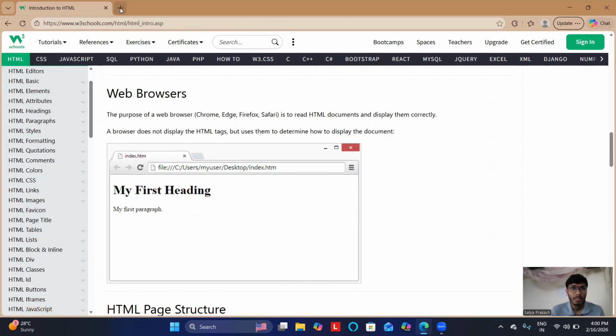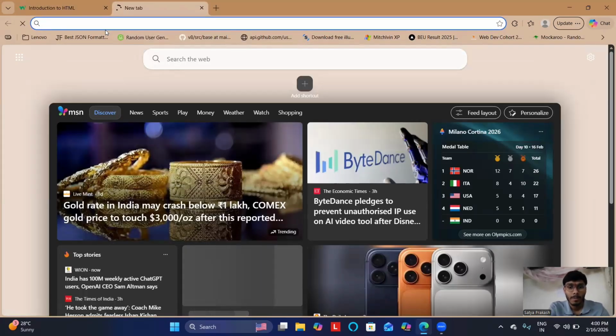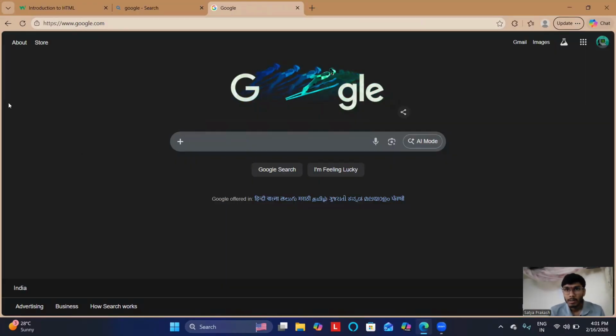We will see some examples. We are on the Google website. Here is the navbar containing About, Store, Gmail, Images, and some icons. Then in the center we are showing a Google logo image, and here is the search bar. Then there are two buttons, Google Search and I'm Feeling Lucky. These are all the links for different languages.